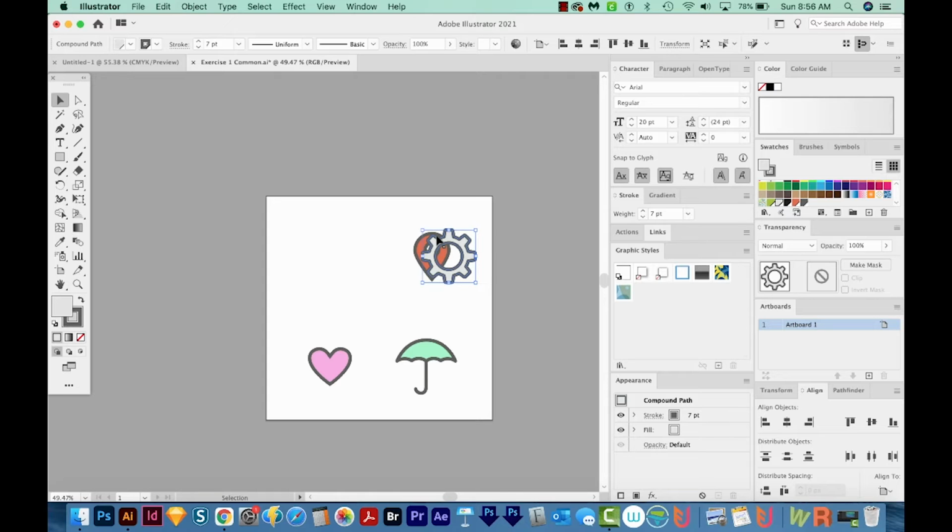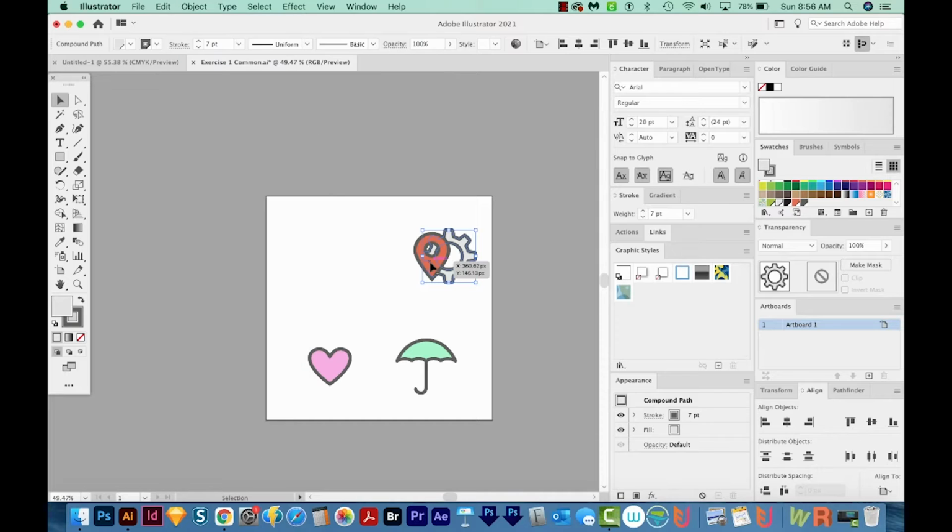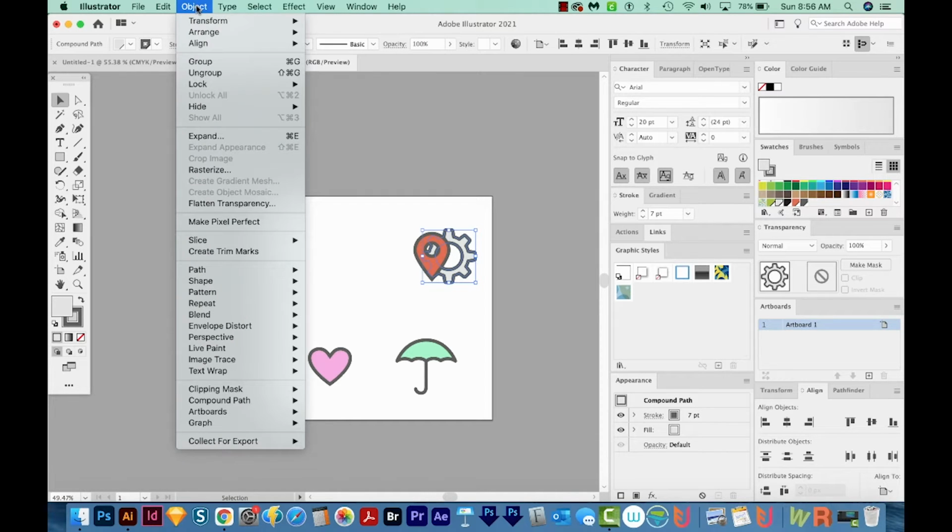We can change the stacking order by using our Arrange menu command. You'll want to make sure you have an object selected, and then you'll go to Object, Arrange, and then Send to Back. Now it's underneath the pointer. Now when you do that, you can see the keyboard shortcuts are right here on the right side of the selection. So if we wanted to bring this back to the front, that would be Shift Command right bracket or Shift Control right bracket on Windows.